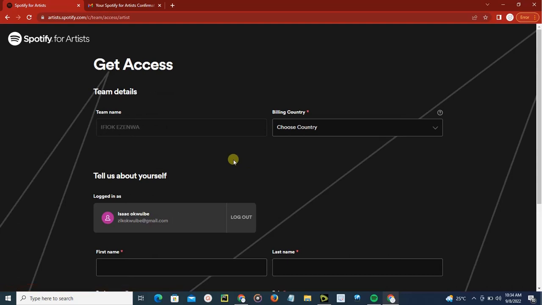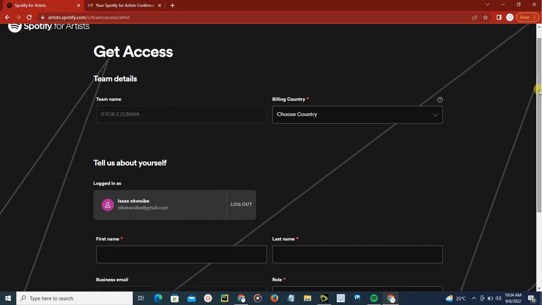Right now it says get access. Here's the name. This is not my name actually. That was the name I just selected, a random name I selected because my name was not appearing in the search, and that's because I didn't have any music on my profile. So I just want to show you this person's account name. Okay, this is the account name right here.